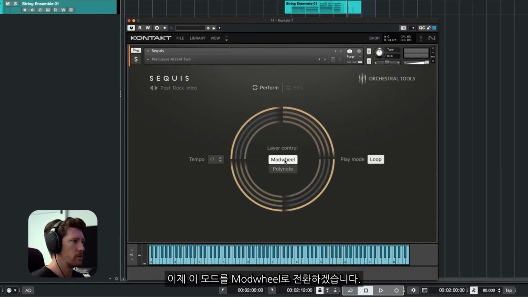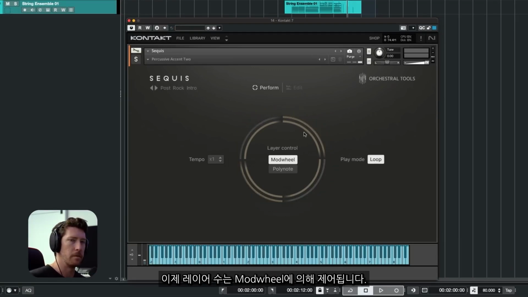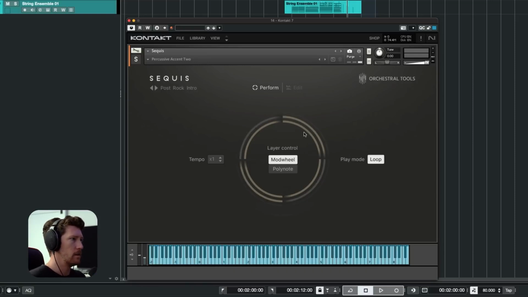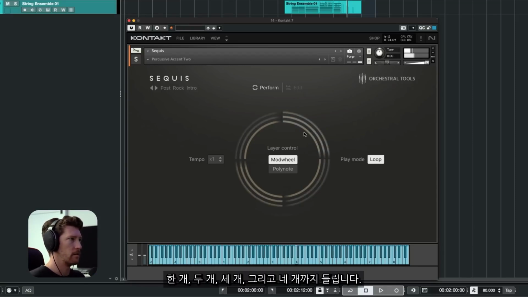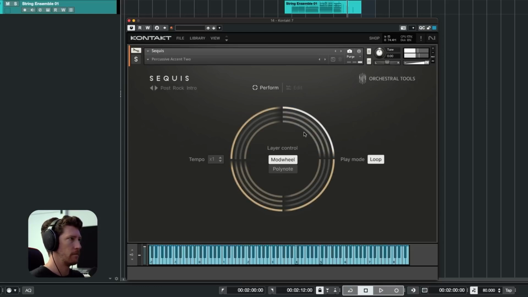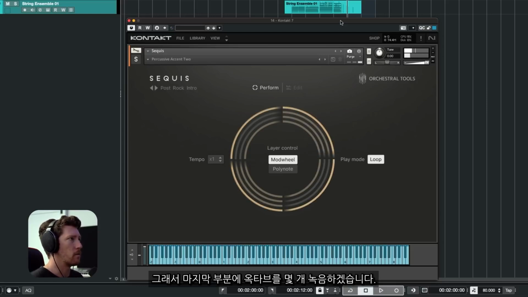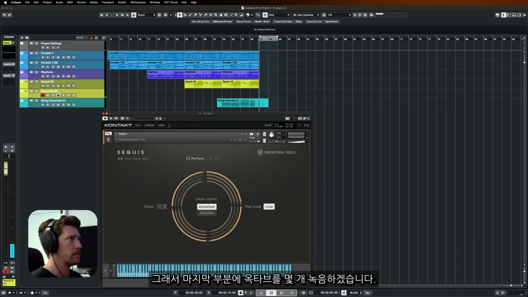What I'm going to do is switch this to the mod wheel. So now the amount of layers is being controlled by the mod wheel. So just 1, 2, 3, and then 4. So I'm just going to record some kind of octaves at the end here.